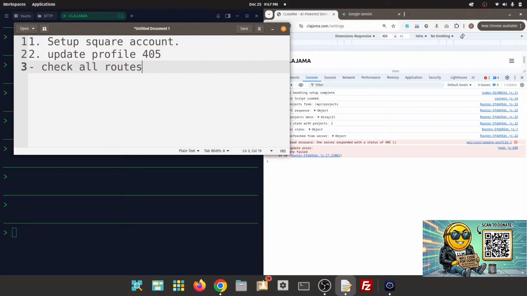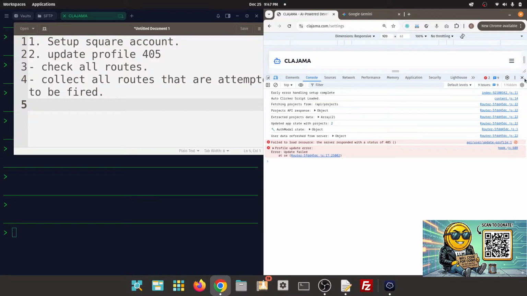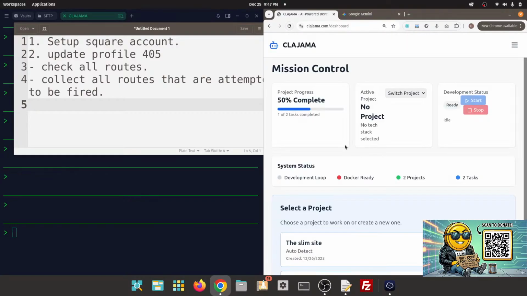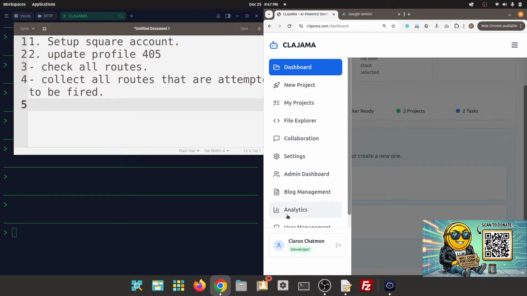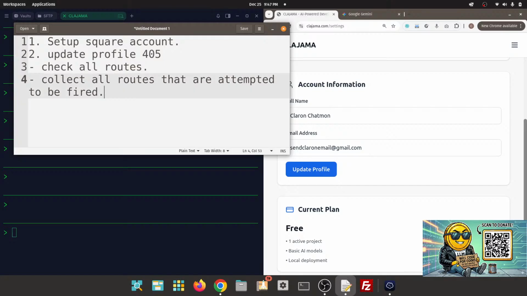So when I say that, I want to say check all routes. And then what I also want to do is collect all routes that are attempted to be fired. I want to make sure, because either it's saying I can't do it and then it turns around and does it anyways. Nah, so it's not updating. Database? Well, I can't even say database, because if the route doesn't exist, then nothing actually triggered a database.